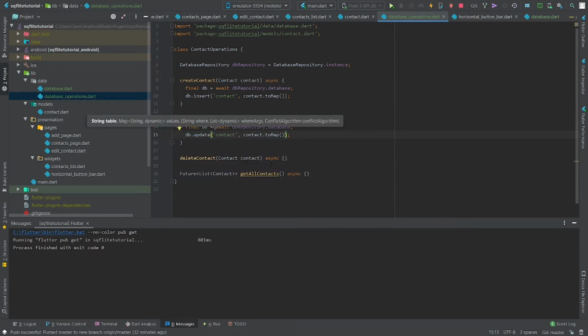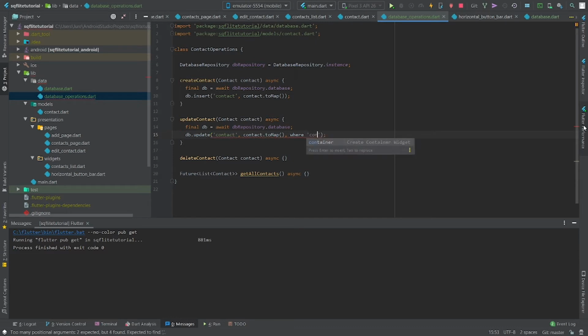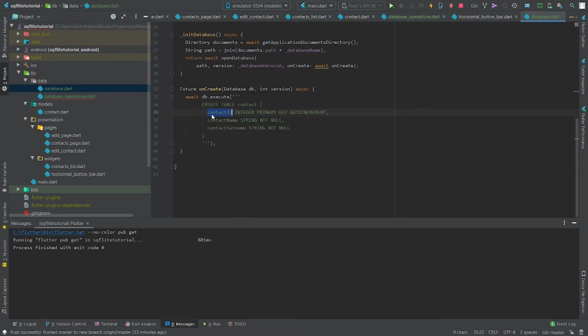Also contact, but we now have to specify which contact we want to update, because this update method does not do it by itself. So let's do this first. So where our contact ID, so this is the column. This contact ID is just this column. So we are referencing, we are checking IDs.